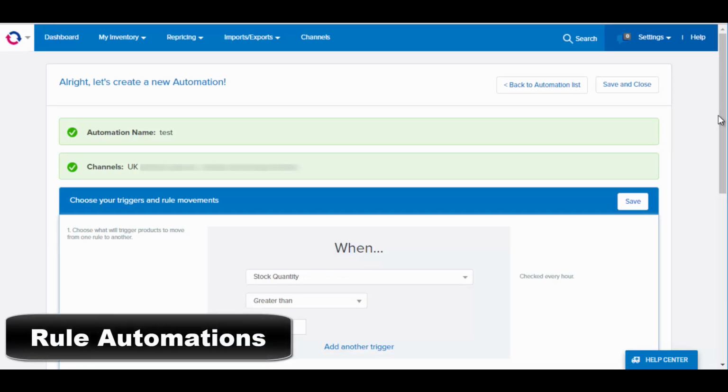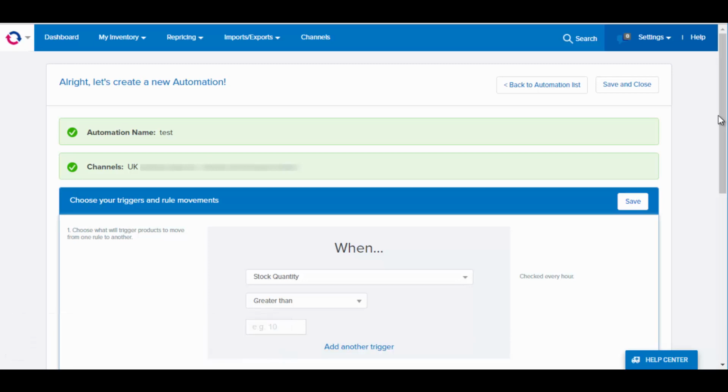Something that is really cool that you can do with RepricerExpress is our new automations feature. You might not have realized this, but you can actually have multiple repricing rules. That in itself allows you to fine-tune how you want to reprice. But when you put automations on top of that, you get a really powerful tool.